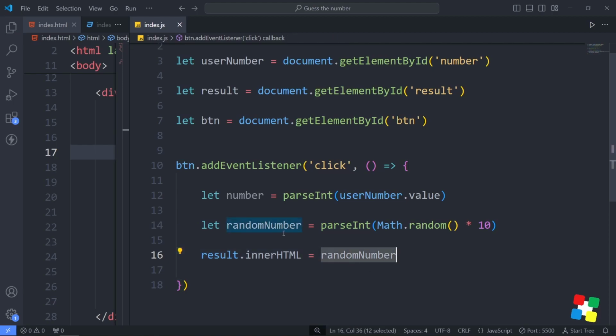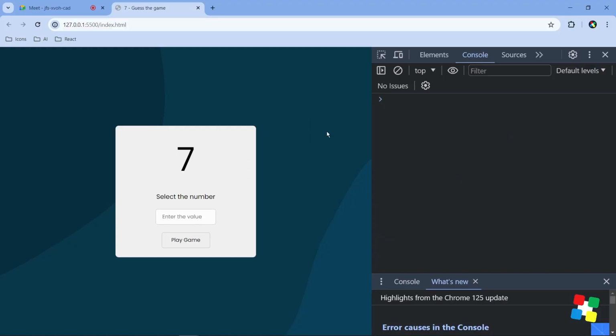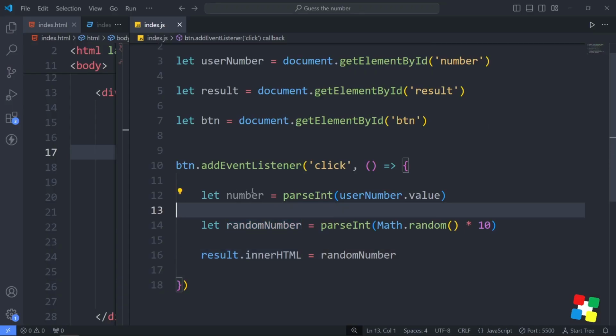Okay, so a random number we are getting here, and we are putting it inside the result. Let's try. Let me click 2 here and play game, and we can see the value 3 showing here. Okay, and that's another thing. One more thing we have to check here.